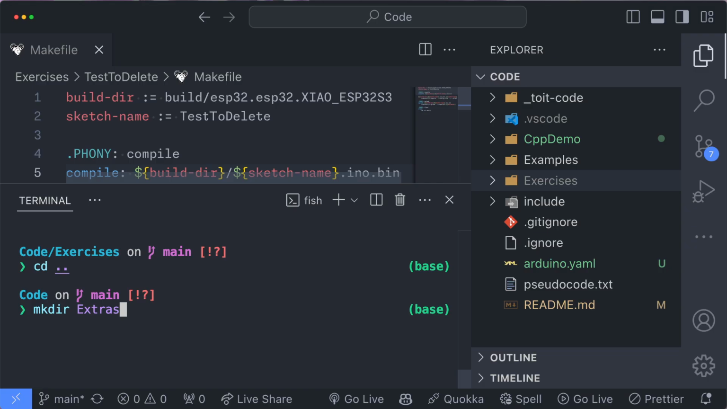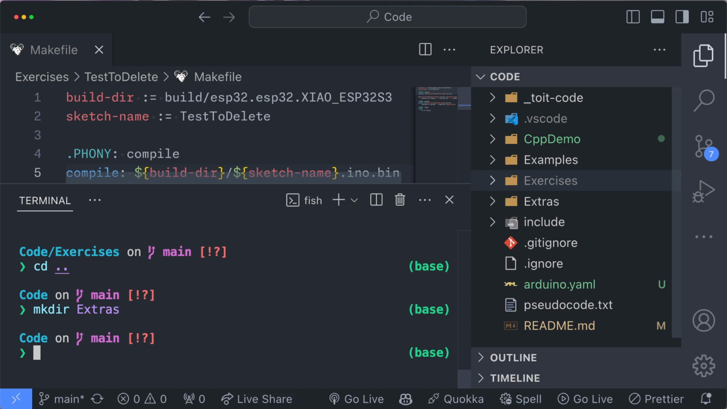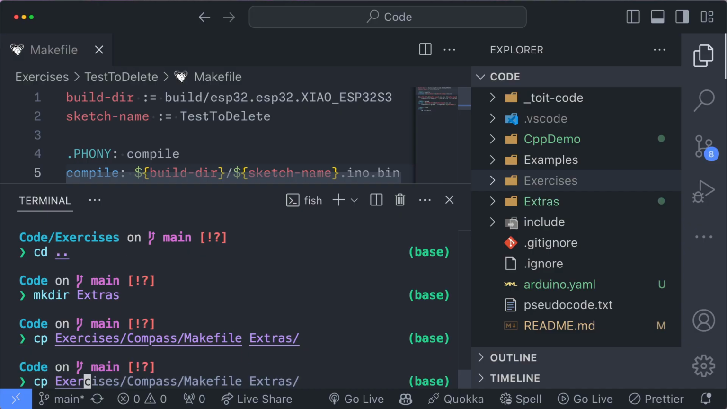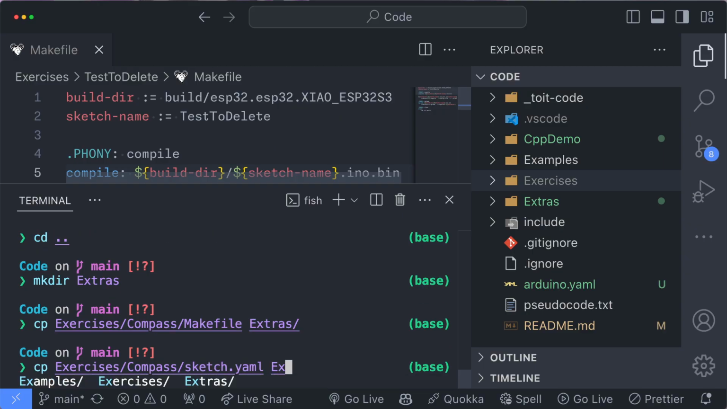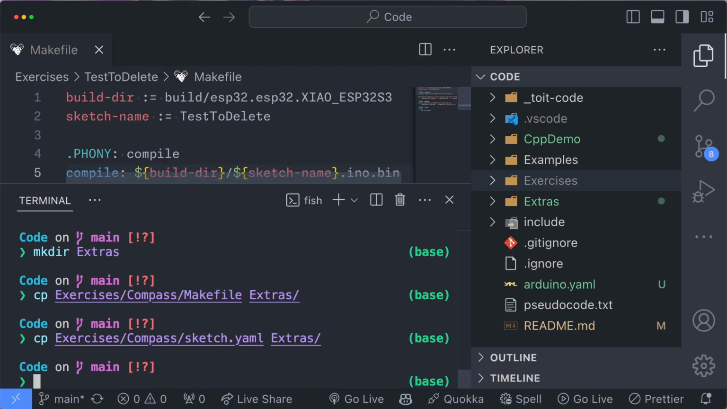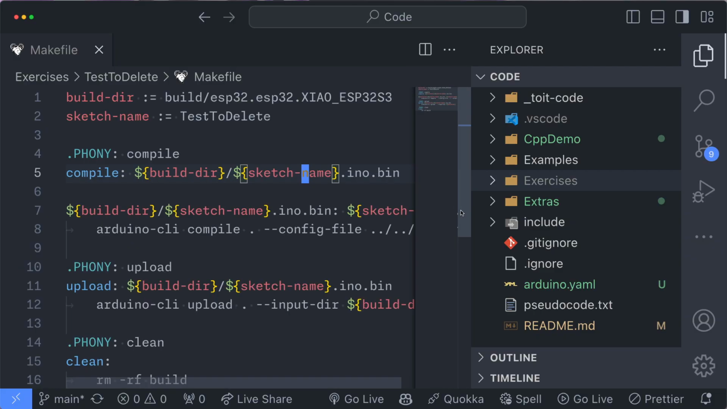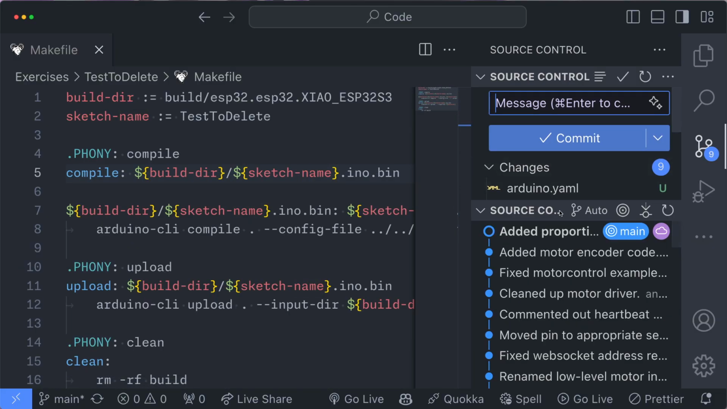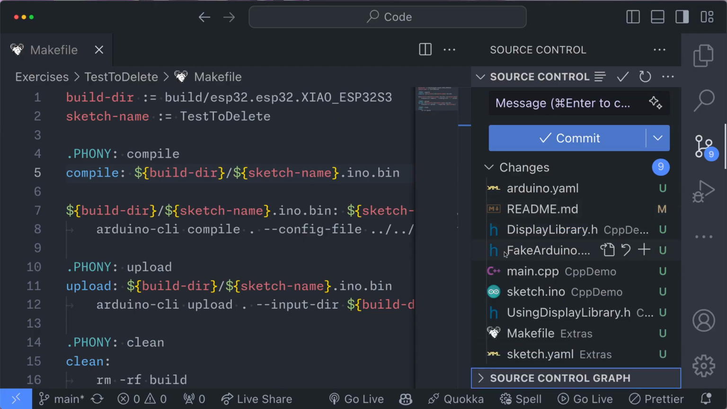Because it's not strictly necessary, I'm perfectly happy to have you all continue using the Arduino IDE. So we have our extras directory, and from exercises compass, I'll steal the makefile and put it into extras. And same with the YAML file. And now would be a good time to commit these changes.